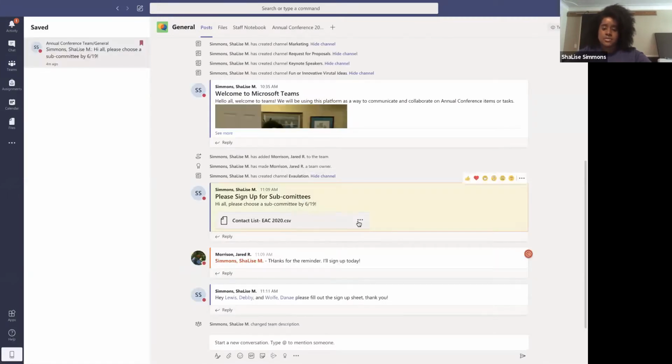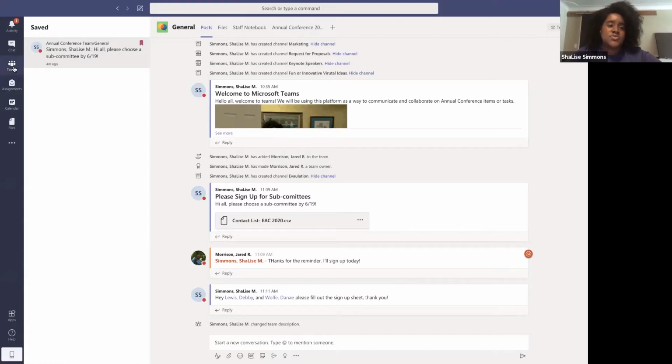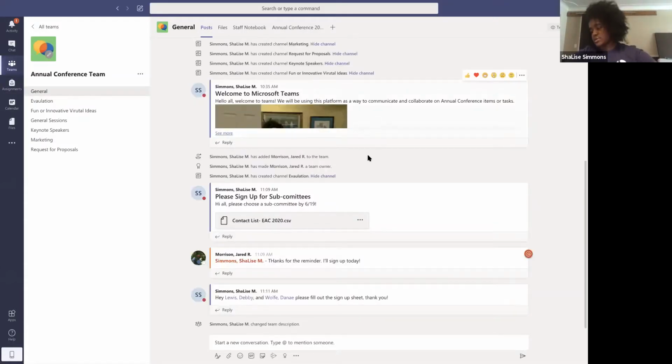And now you have your saved message right here. And I'm going to go back to Teams. You can also add, I think I told you about adding other tabs in here.